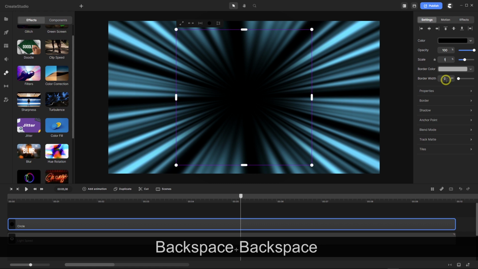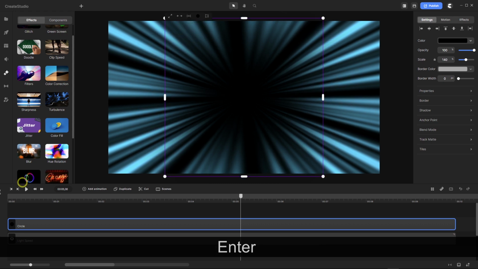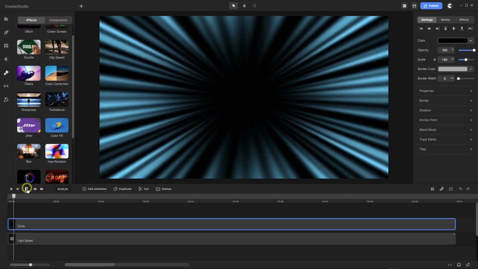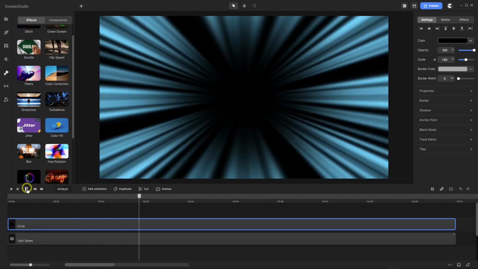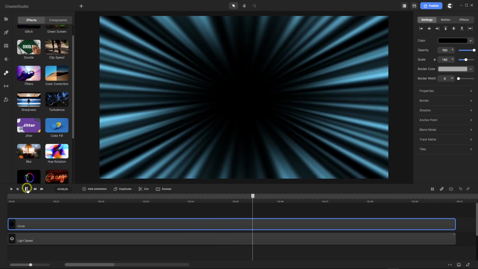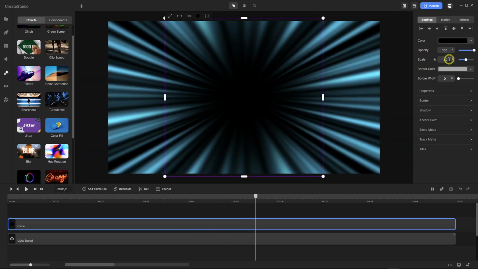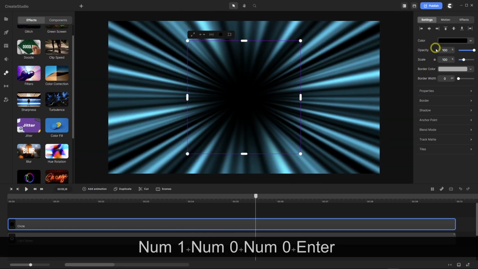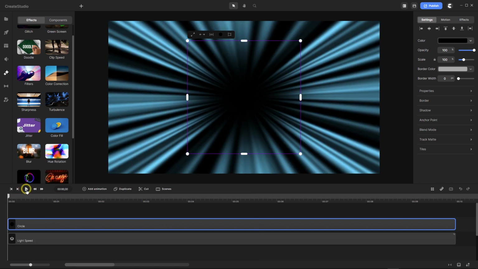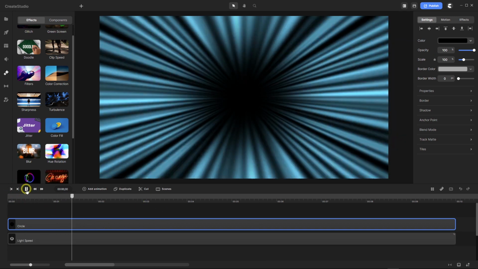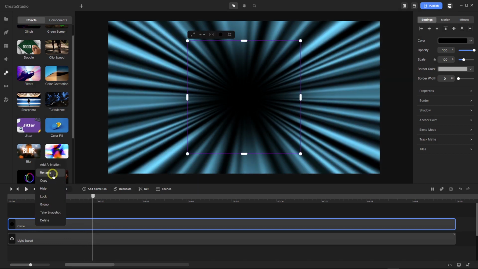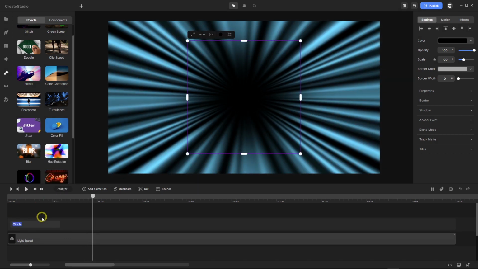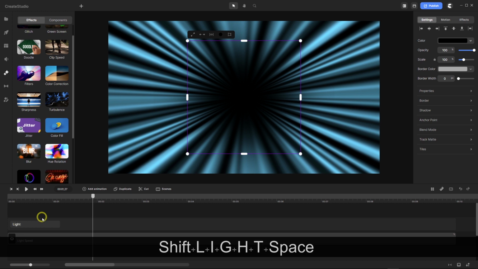It depends on what you are using this effect for. You can use this for a logo animation or something like this. This is up to you. I think this is nice, but I go back to 100. Okay, and let's call this circle. Let's go with light speed track mat.